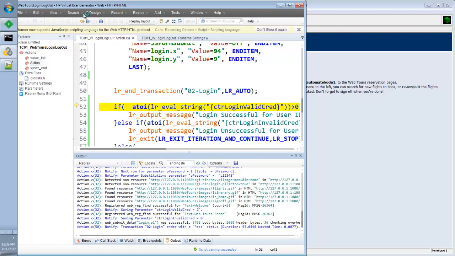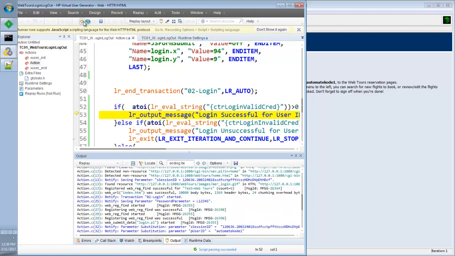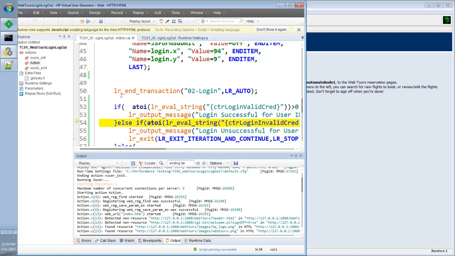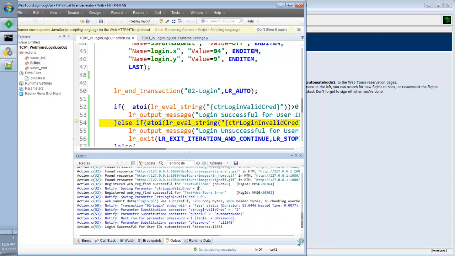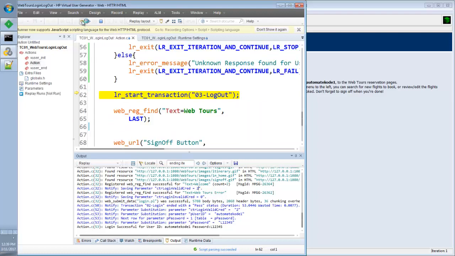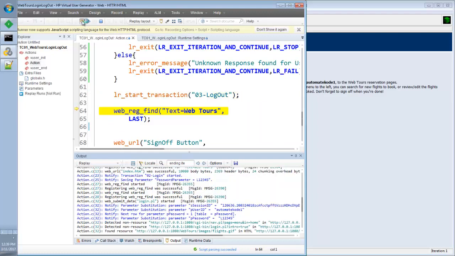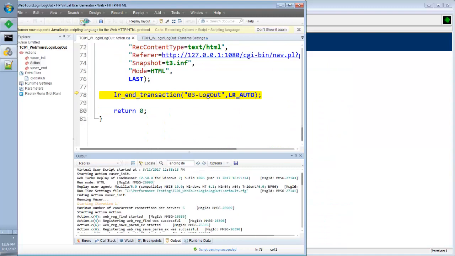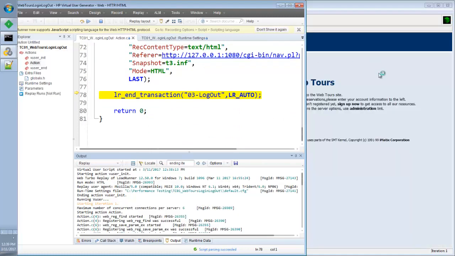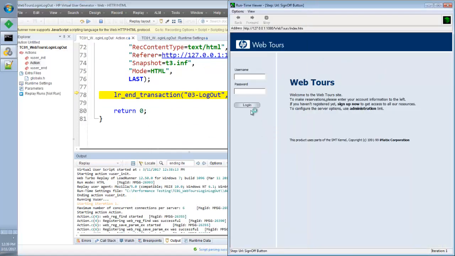Yes. So it is coming here. Can you see the output message? And then it is giving an output message. If you take a look, can you see? Login successful for user ID automate code 1 password L12345, right? And then it is moving forward for the logout. Can you see? Now it is logging out, and if you look at the application, it logged out, right? This is for the good credential.